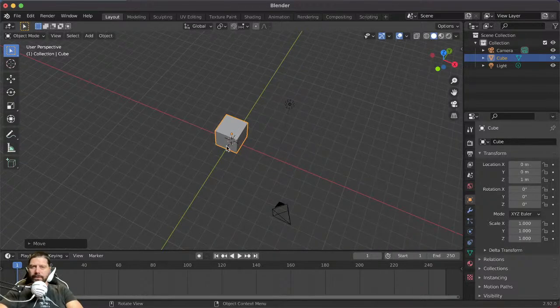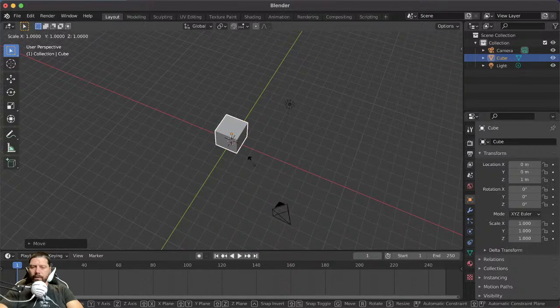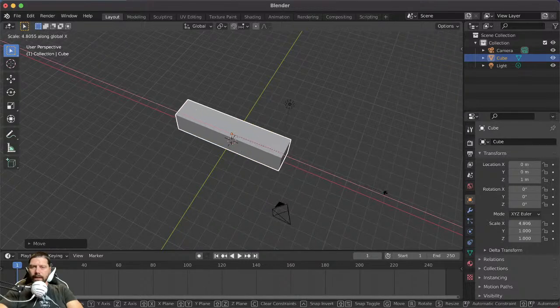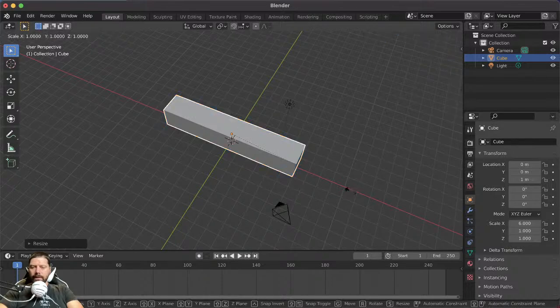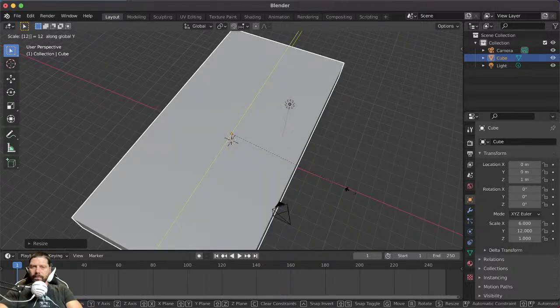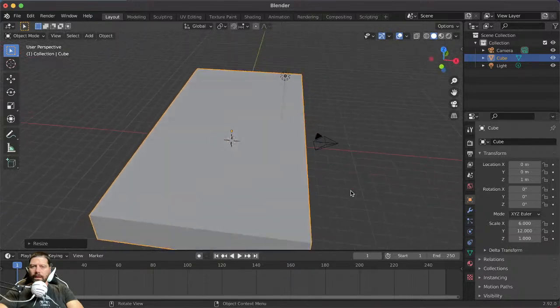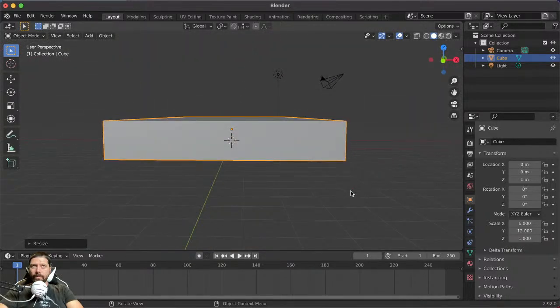So for hardware specs, I'll go S for scale, and I will go X, just scale it out a little bit, or I can even put a number in here so that it's 6. Then if I went S and along the X-axis, the Y-axis, and put in maybe 6. I'll do 12. Yeah, do 12. And that looks pretty good.